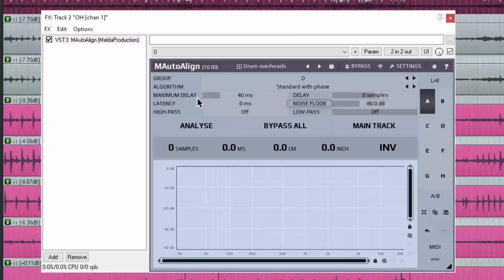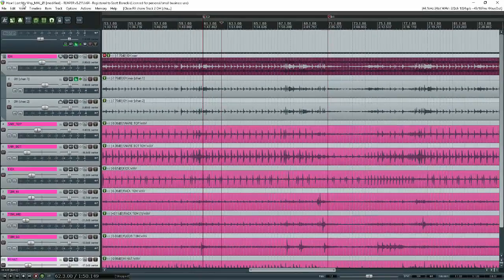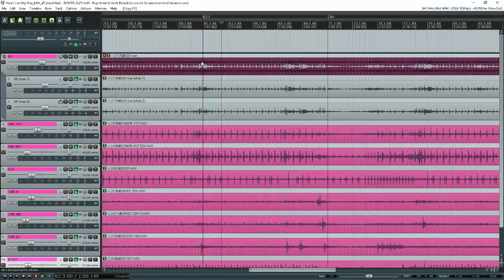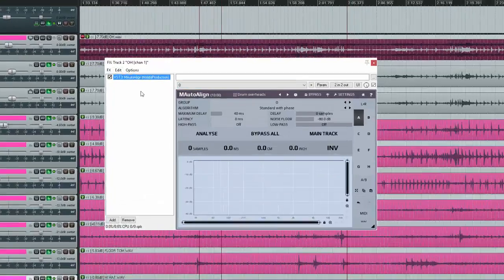All right, so you can also adjust the noise floor, the high pass filter, and the low pass filter. These are only used in the analysis and will not affect the audio. So I typically keep these settings at their default. All right, and now we're going to copy the plugin instance across all the drum tracks. In Reaper, what happens when you click and drag is that it copies all the plugin settings, so all these tracks will be in group O. All right, and now I want to set the left overhead track as a main track, so that means all the other tracks will be a slave to the overhead track.